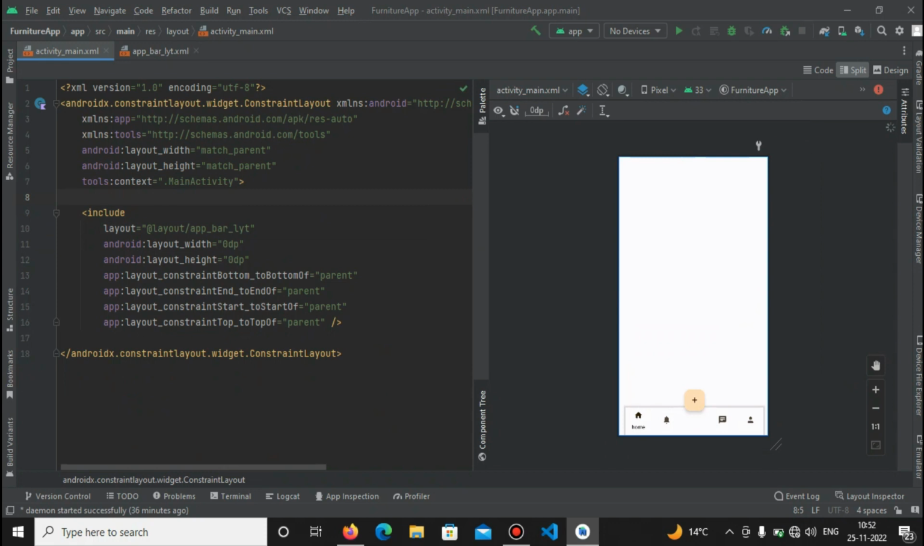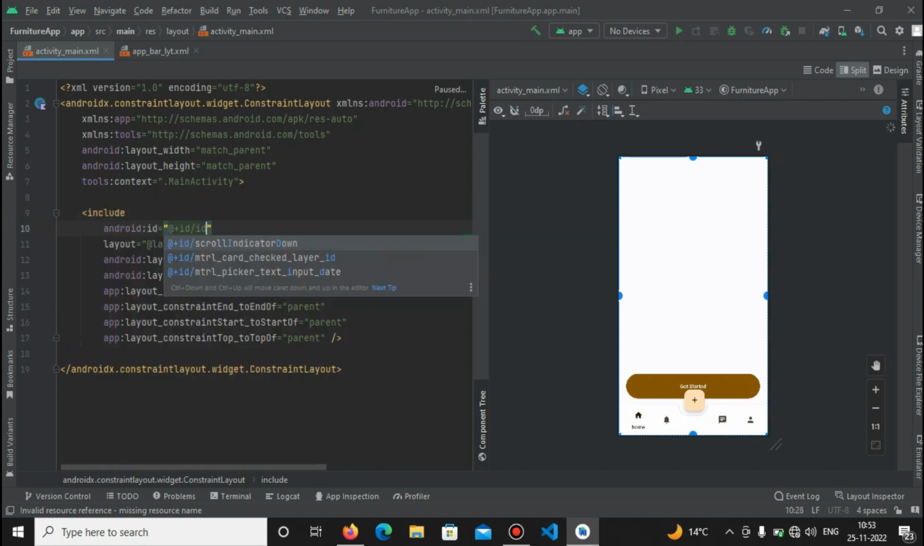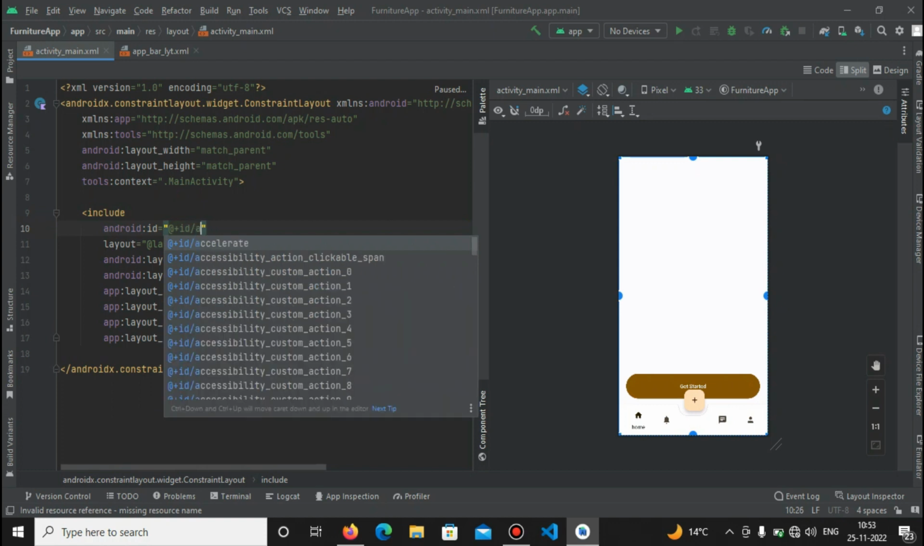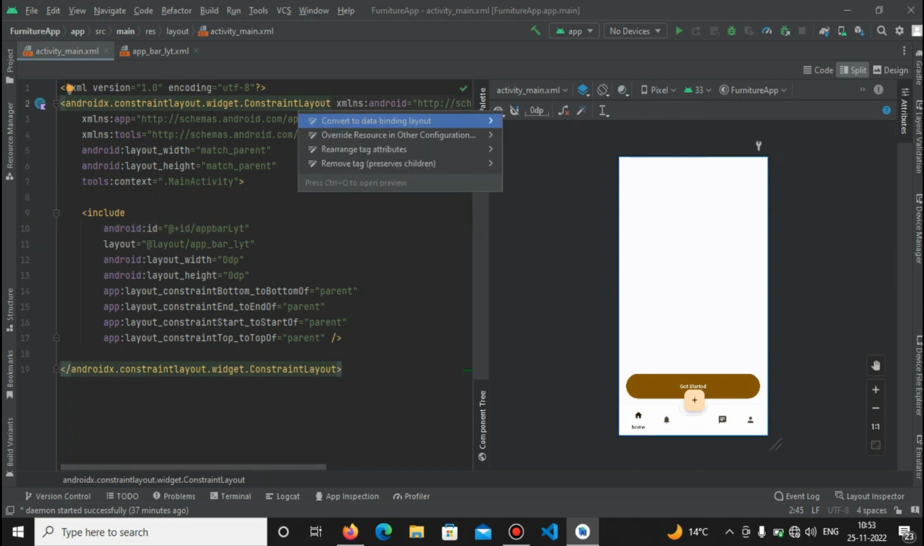Okay, so I think now we should bind our layout with our activity. Okay, so for that we need to create some attribute and bind these things with our nav controller. Okay, so let's move to our main activity, and in that main activity we will bind this bottom navigation. So before that we have to give the ID for that, because using this ID we will get the view from the app bar layout.